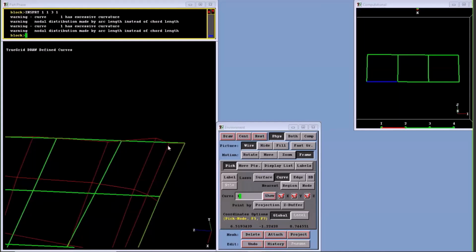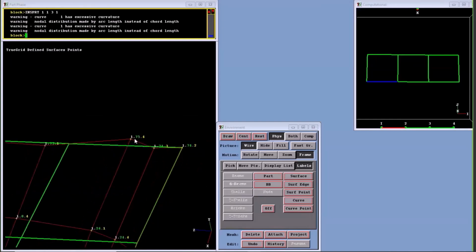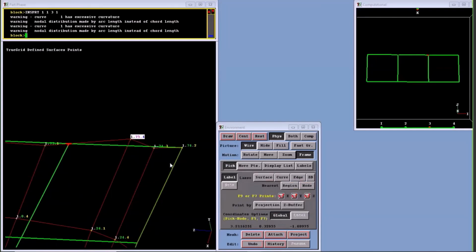So I'm going to label the points on this surface. Now, sometimes you don't get everything labeled. TrueGrid will not put two labels in the same or almost the same location. So when that happens, what you should do is zoom in a little bit. Now it's labeled. Now I want to select this vertex right here and move it to this point. So I will pick this labeled point and attach.